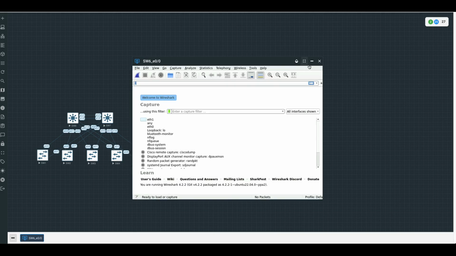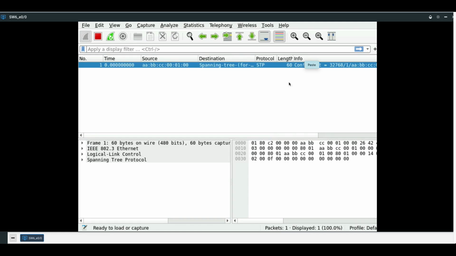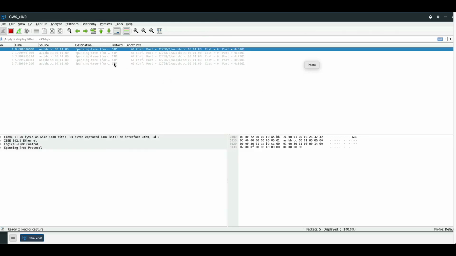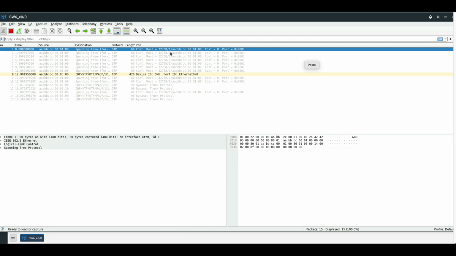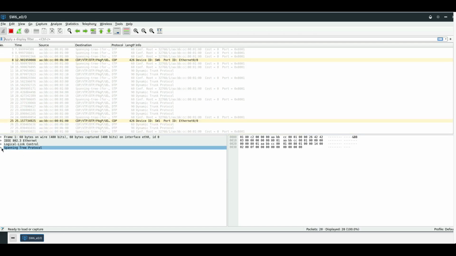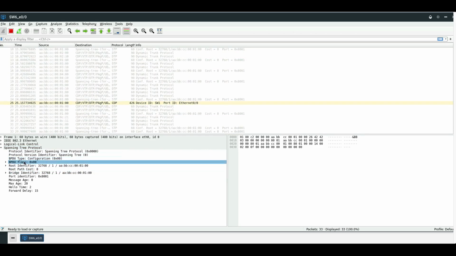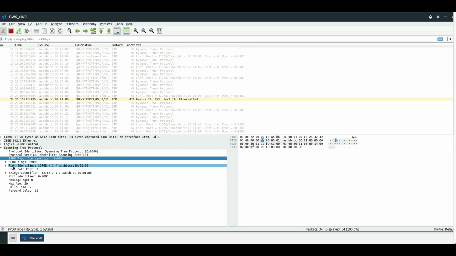As you can see, it immediately starts capturing packets on the connection between switch 1 and switch 6. And the first frame received on the Ethernet 0/0 on switch 6 is a spanning tree protocol frame, or BPDU frame. Let us check the spanning tree information inside this frame. So this is a BPDU of type configuration.